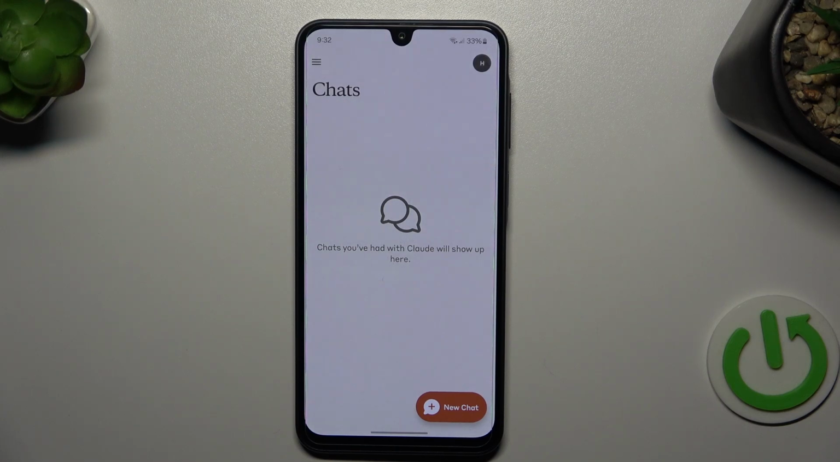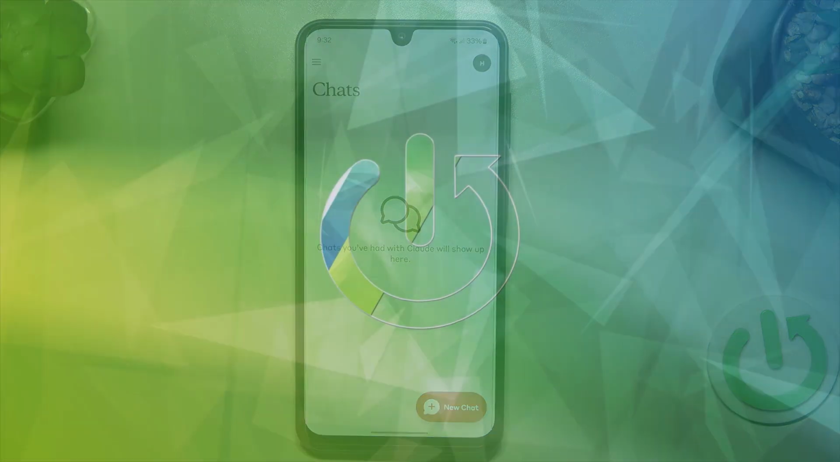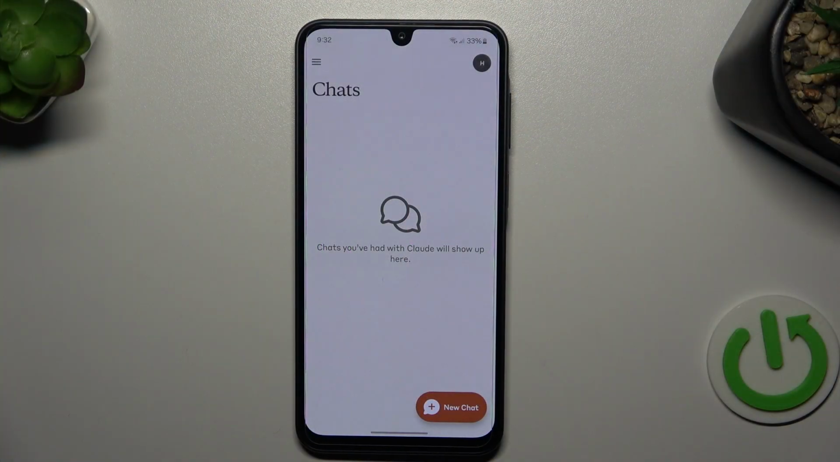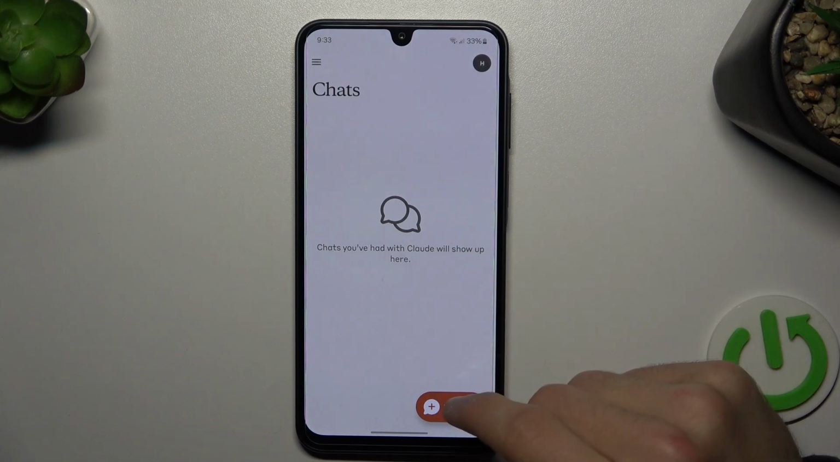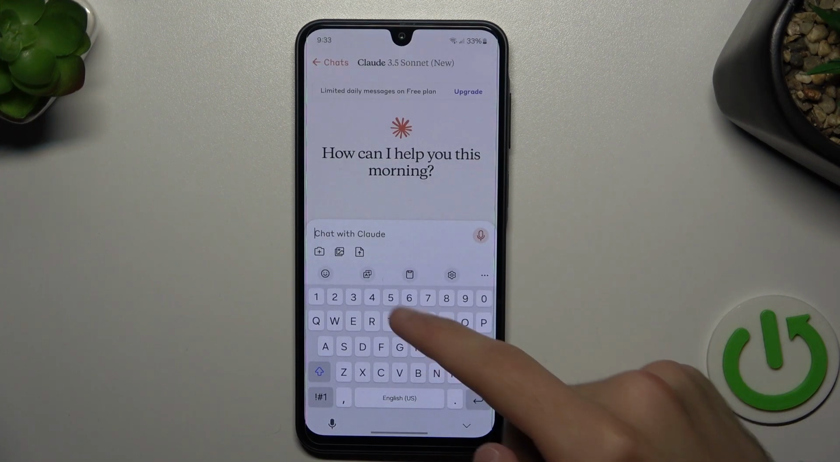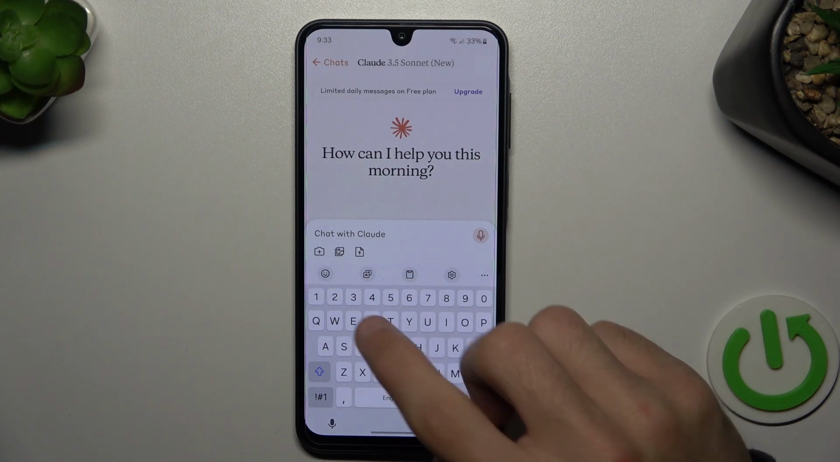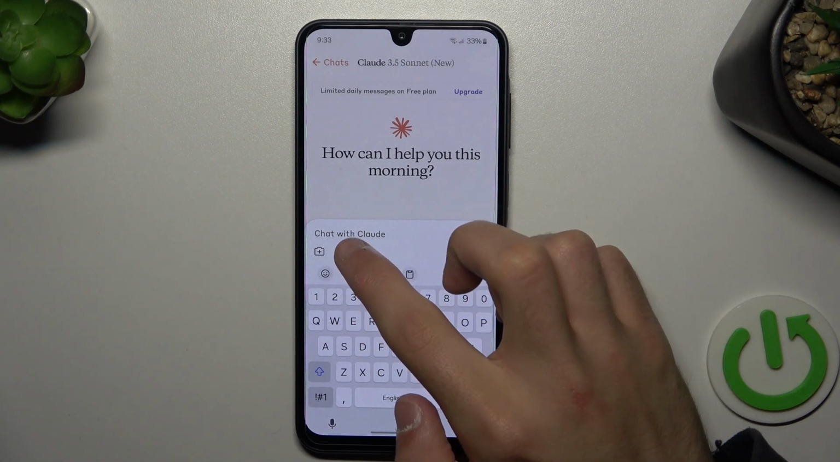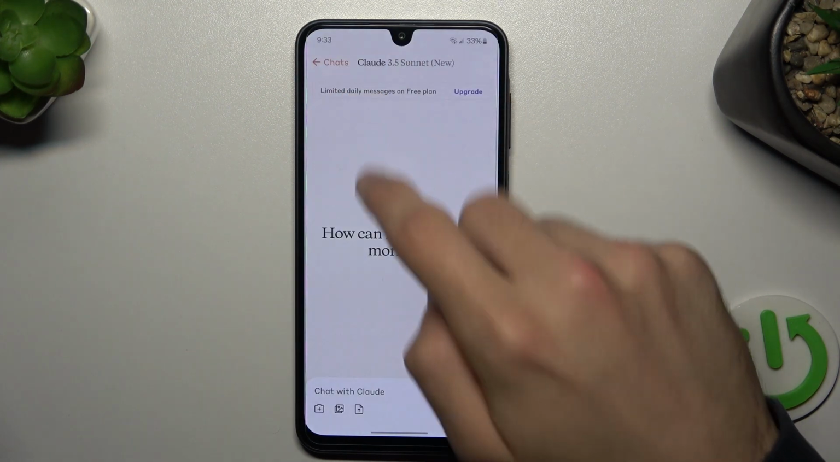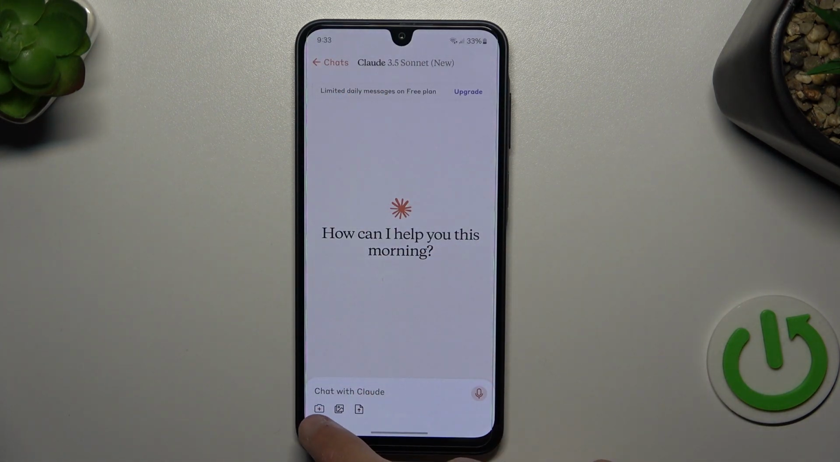Today I will show you how you can add a photo in a chat with Claude AI. So, first create a new chat or choose an already existing one. I would create a new one. Then you can choose an already existing photo in this option, or you can make a new one with this camera.